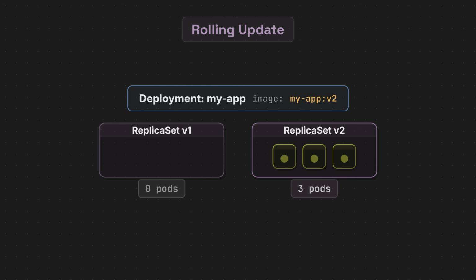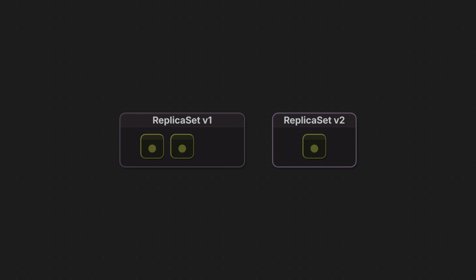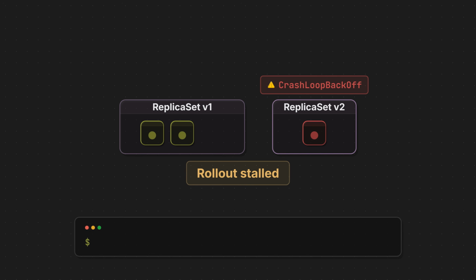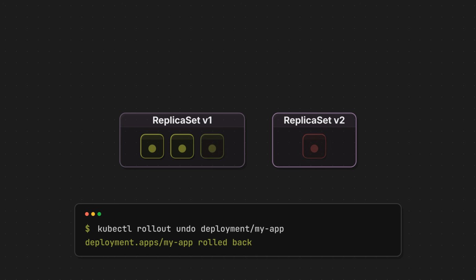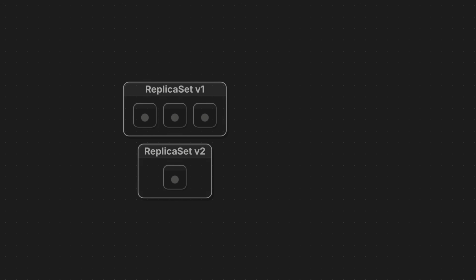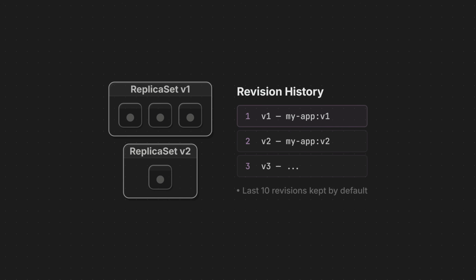At every point during the transition, you have pods serving traffic. Users see no downtime. If the new version starts crashing, the rollout stalls, new pods won't become ready, so the deployment controller won't continue scaling down the old ones. Your previous version keeps serving traffic. You can inspect what's failing, and if needed, you can run kubectl rollout undo to snap back to the previous ReplicaSet. That's why old ReplicaSets aren't deleted immediately. They're kept around as rollback targets. By default, Kubernetes keeps the last 10 revision histories.